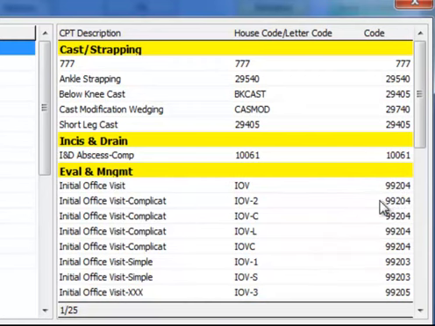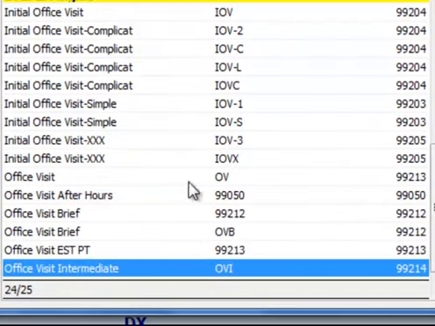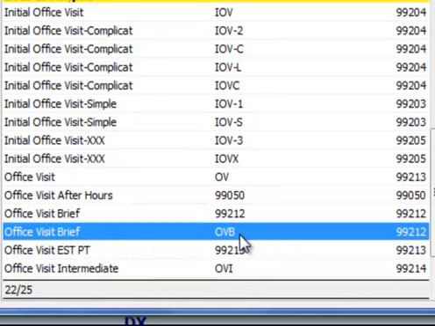99204. Various other codes can be used to represent a different level of CPT code numbers. The providers decide which code numbers they would like to use. You can see here, office visit 99213 is easily represented by the letters OV. A brief office visit, or 99212, is represented by the in-house letters OVB.